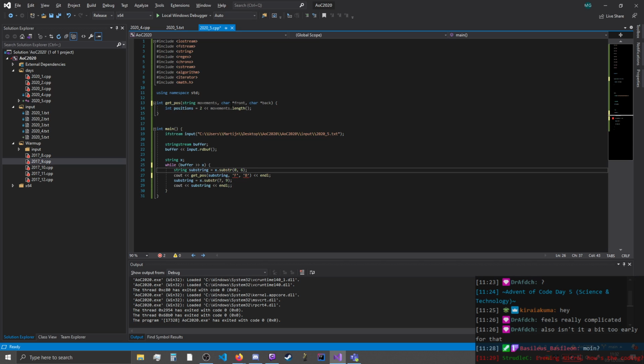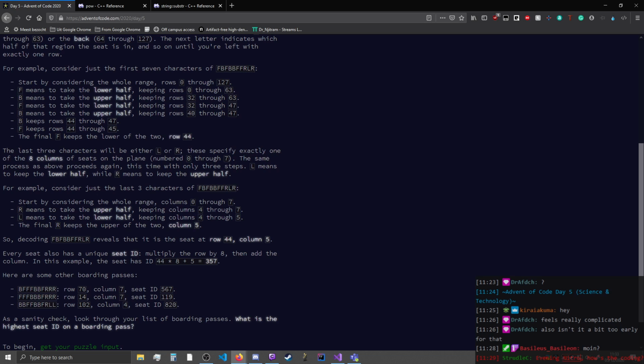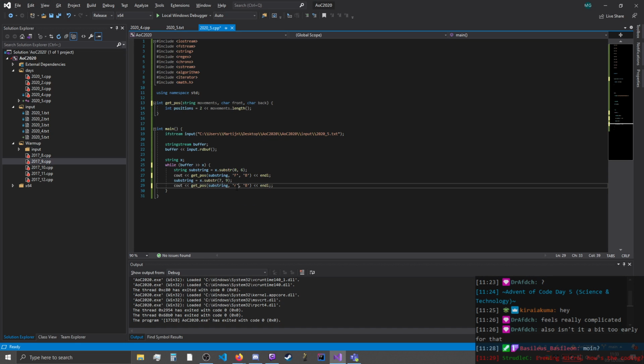Argument of type char, incompatible type char. Probably should make it just a reference then. There we go. Initial value of a reference to non-constant must be an L value. I'm sorry, but why can't they just be character literals? Oh, that works. I thought I needed to make them references, but I guess it makes sense because there's no reference there otherwise. And this will be, so higher, yeah, R means upper. So R is the upper half and L is the lower half. That's basically what I want to know here.